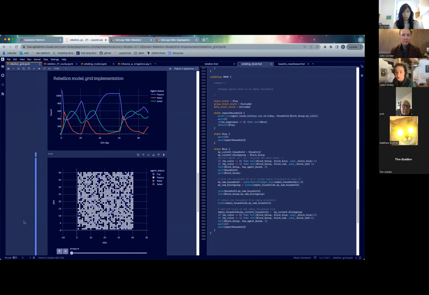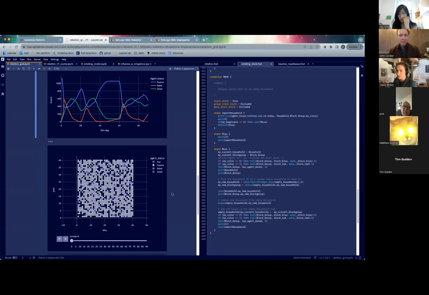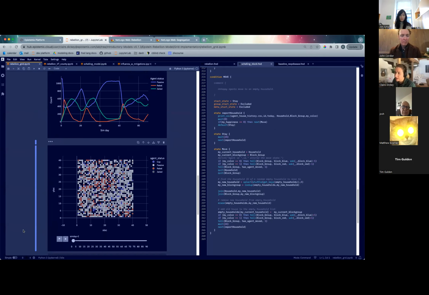So here is our grid implementation of the rebellion model. Up top, we have our summary of how many agents each day are either passive, so they are not rebelling, actively rebelling in red, or have been jailed by a cop agent. And you can see how we get these very chaotic spikes in behavior, and this is all looking at different local dynamics. This is the summary of all agents in the simulation. There are 1,600. And then here is them spatially, and you can see that we get these waves of rebellion.